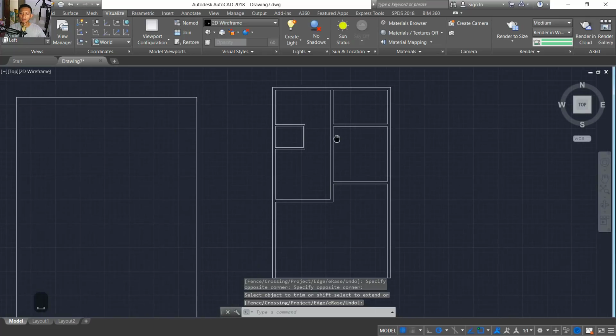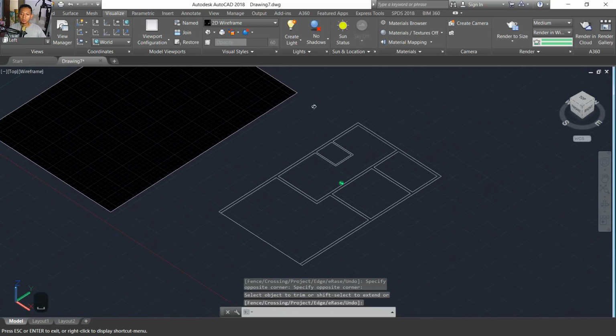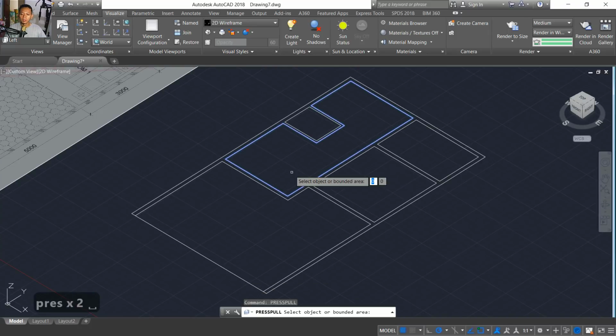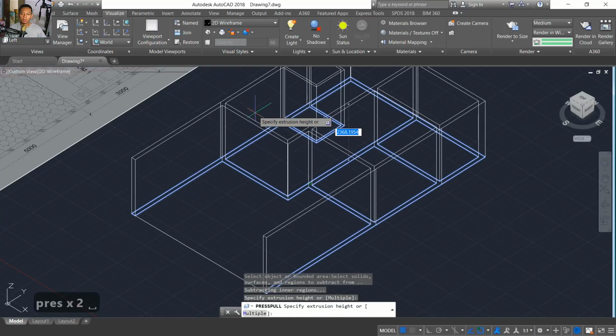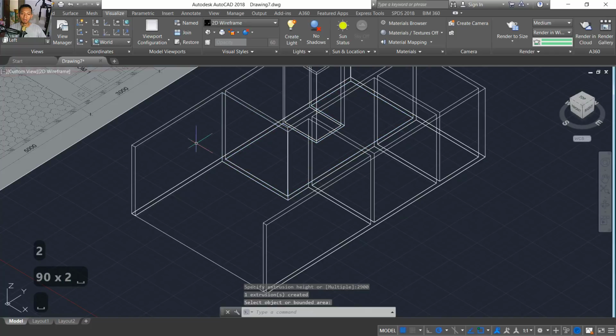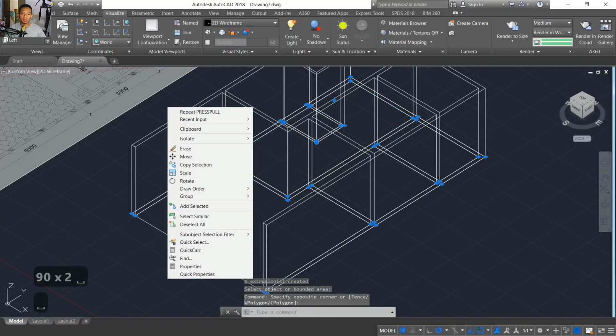Okay, now I will use the presspull command to create a 3D wall. You can type presspull, select this area. Okay, and move to the top here with extrusion height 2,900. Okay, and then I will select this object, right click and you can choose the object's height.